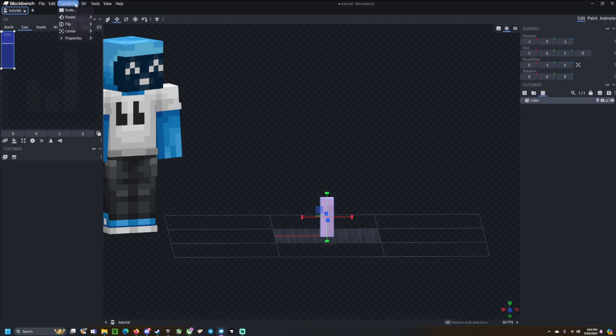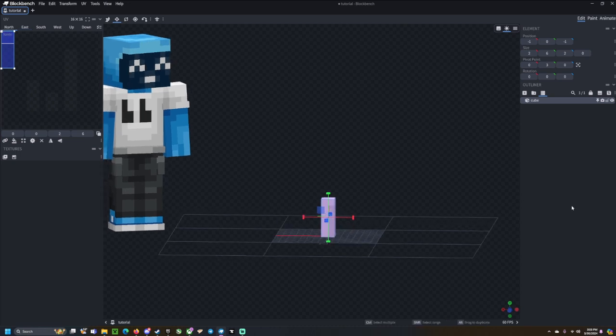Transform. Transform allows you to scale your models, rotate, and flip. Now, the scale one here, I want to talk about that for a second. Let's say I have a model here, right? And I have 2 of them. And let's just say they're that size, right?